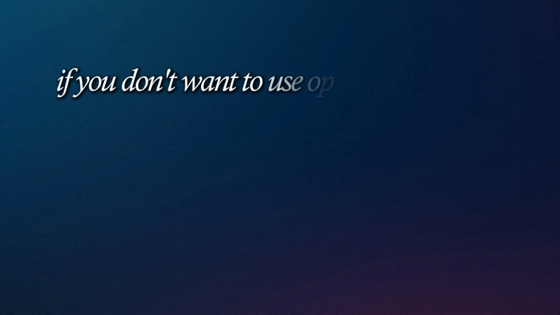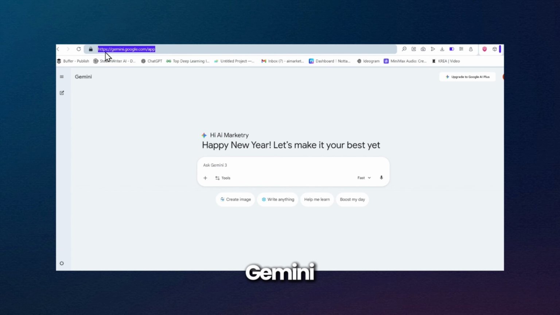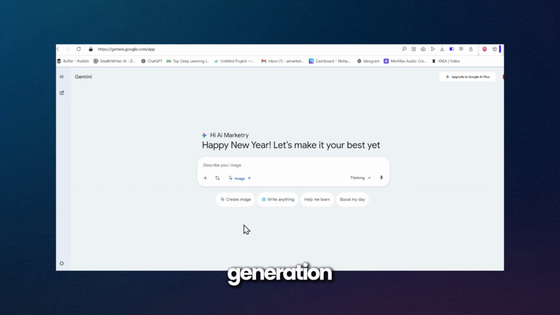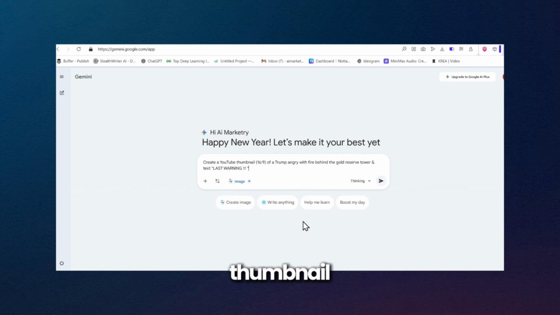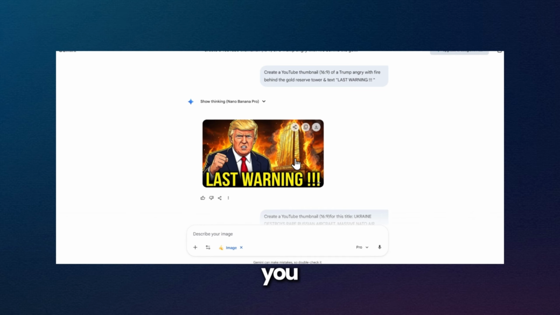If you don't want to use OpenArt credits, you can do this directly on Gemini. Just open Gemini, select Gemini Pro or Thinking, and switch to image generation. Simply describe your thumbnail idea clearly. For example, you can say, create a YouTube thumbnail 16:9 of a Trump angry with fire behind the gold reserve tower and text last warning. Gemini Pro will generate the thumbnail for you instantly.